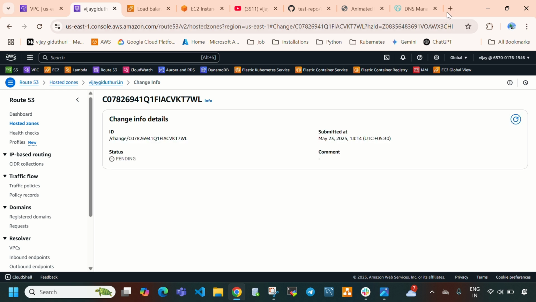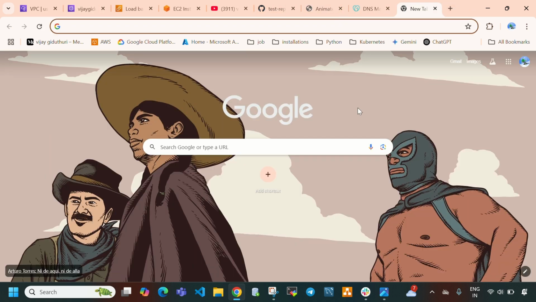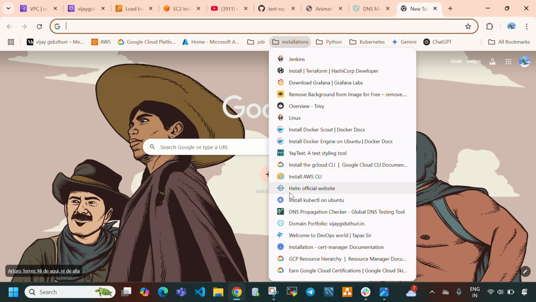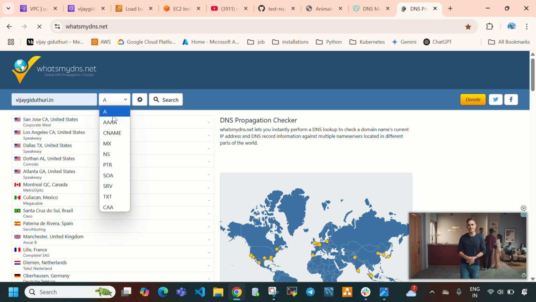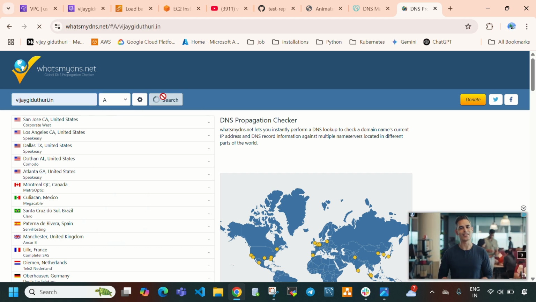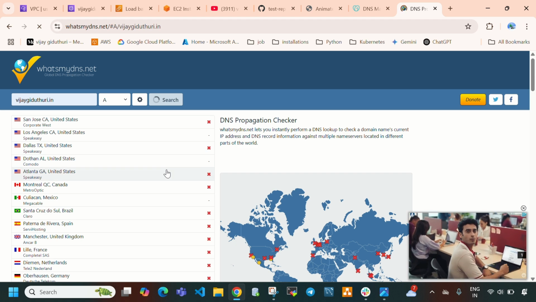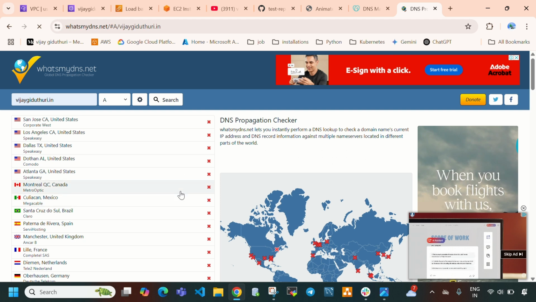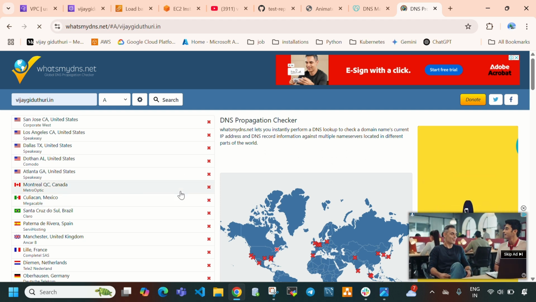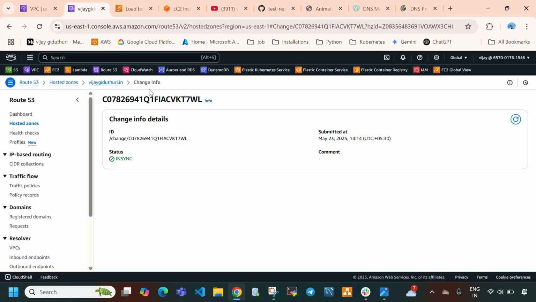Meanwhile, let me open a DNS propagation checker. Here we need to provide our domain name vijayagirthuri.in and the record type, which is A record, then select Search. Okay, let's wait, DNS needs to update, guys. It takes nearly 5 to 10 minutes. Sometimes it will take 30 minutes, and sometimes more than hours, guys. Currently the status shows INSYNC. Okay, there is no problem.